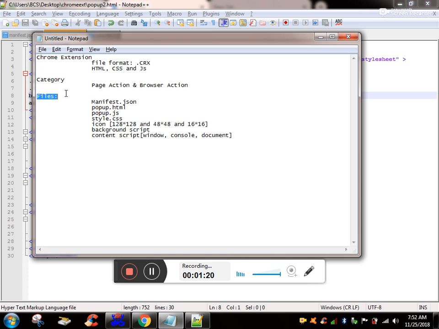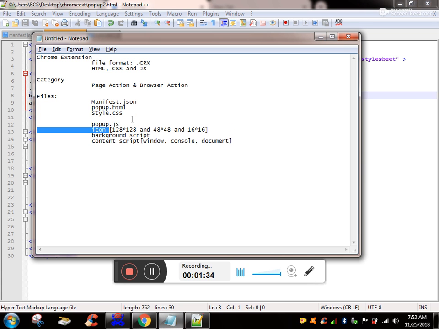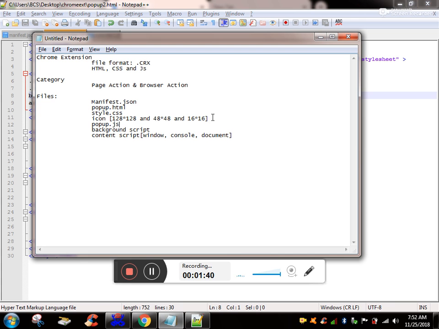Fine, let me say what files are needed to create a Chrome extension. Basically you just need a manifest file, a popup.html file and a style.css file. These three files are important, and I would like to add another file, which is icons, which is also important, or else it will show an error. These are the four mandatory files which are required.